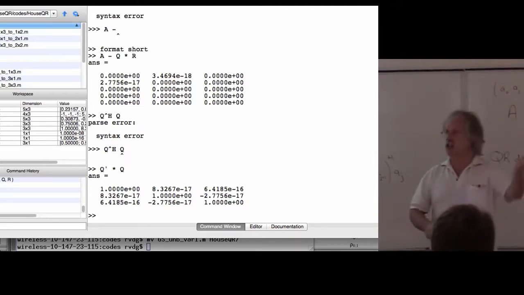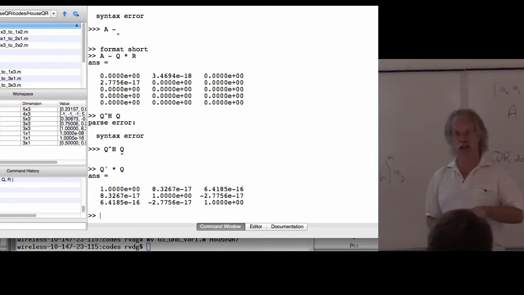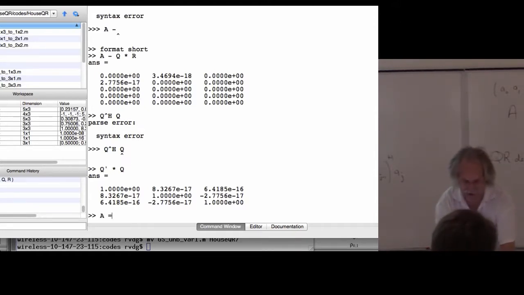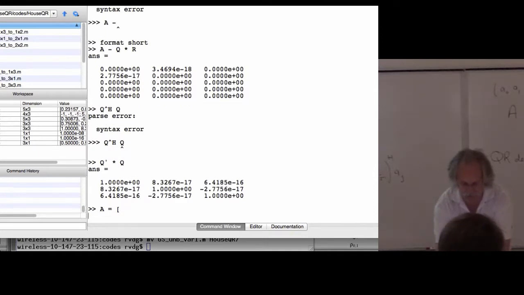Well, let's actually, since you mentioned it, let's skip around and let's go to the last. You always ask about the last section of the notes. So let's create a matrix that is going to give trouble.